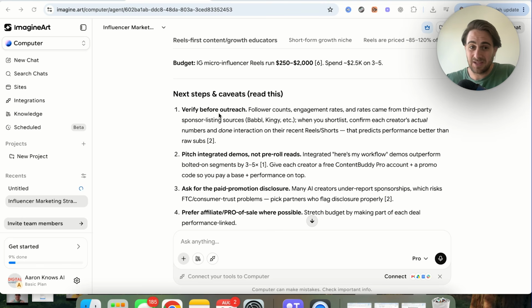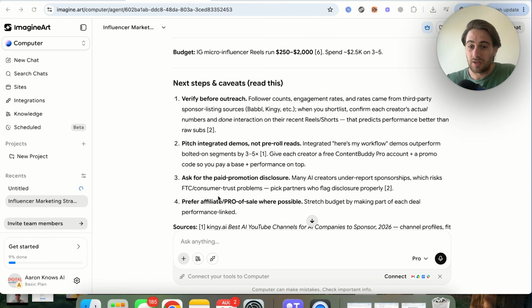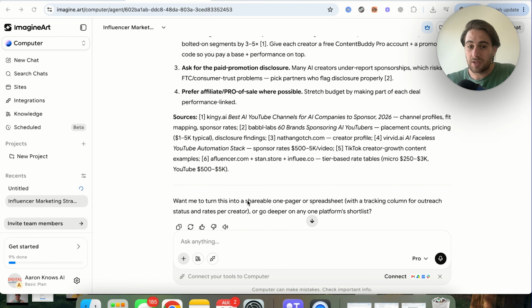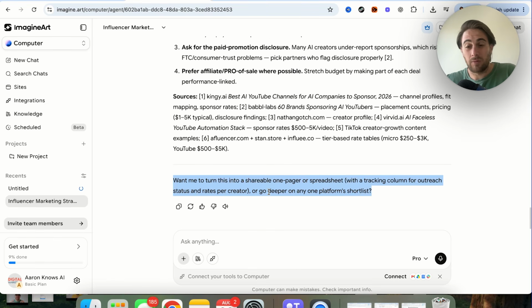What I really like here is it gives us some caveats: go through and verify before outreach, pitch integrated demos, not pre-roll reads, ask for paid promotion disclosure, and do this right here. It goes through all the different sources that it actually used. And what I really love is this suggests the next step that we could take. So we could get it to do it while I'm off doing something else, and it'll notify me when it's done because I have notifications on, which is incredible.